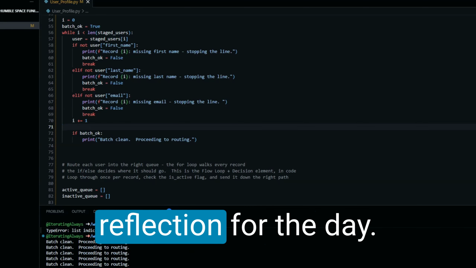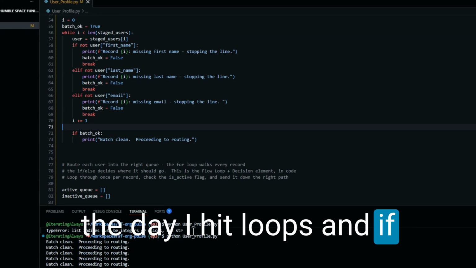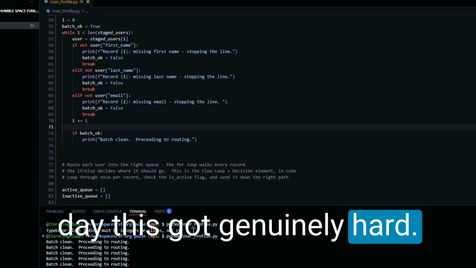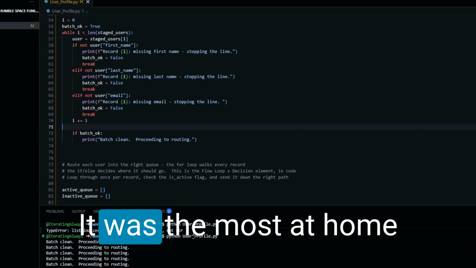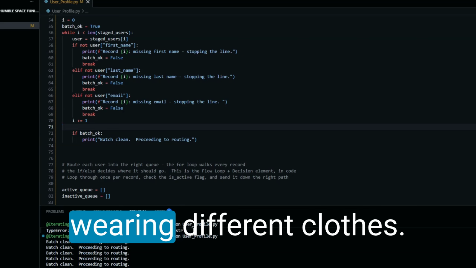All right, just the final reflection for the day. When I started, I figured the day I hit loops and if statements would be the day this got genuinely hard. It turned out it was the opposite. It was the most at home I've felt yet, because it was my own logic wearing different clothes.